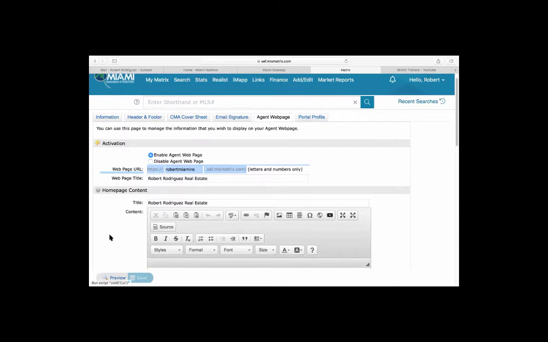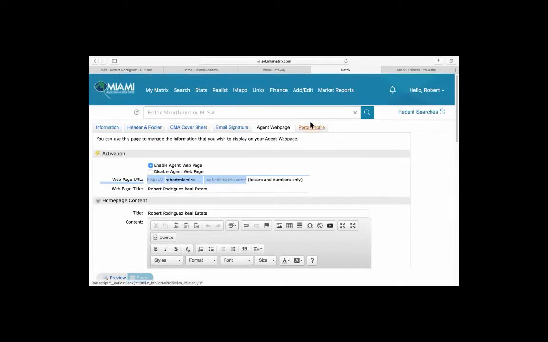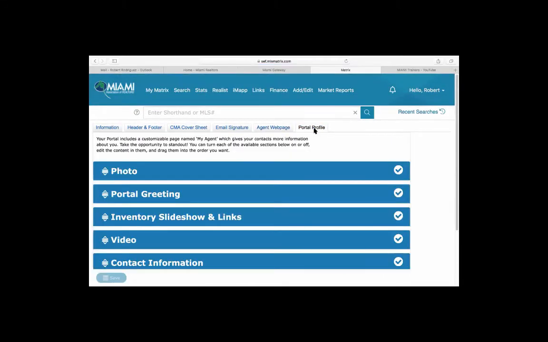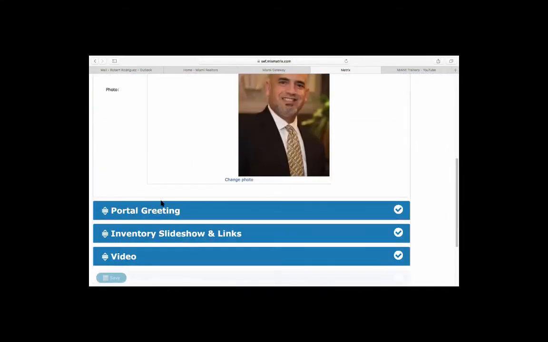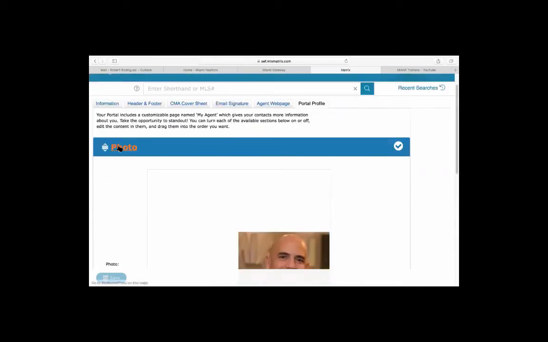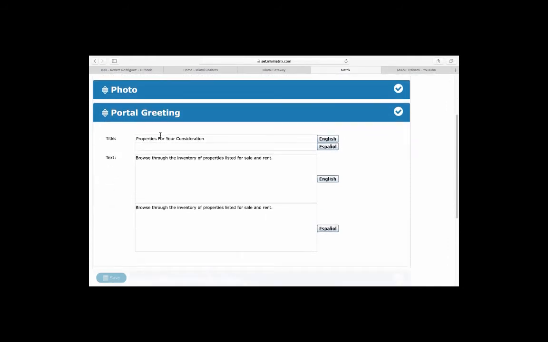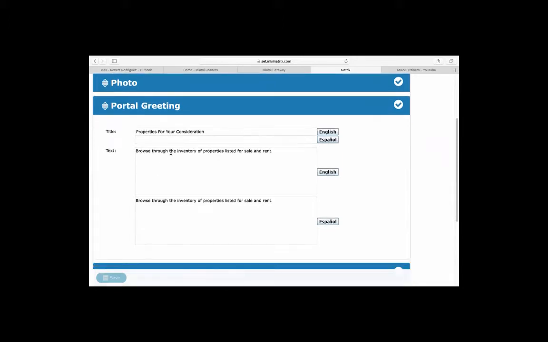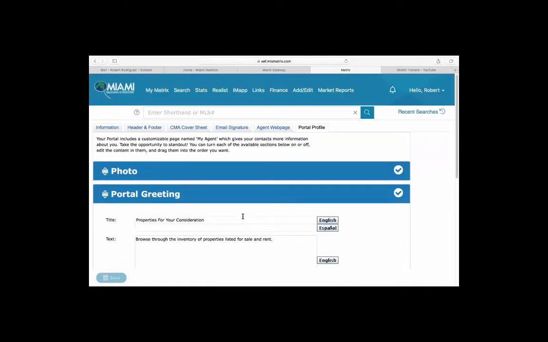Now, I showed you what I am including in my website. Now, where do you add that? And that would be under Portal Profile. So you want to go to Portal Profile and you want to open a photo, and upload the photo that you want to use on the web page. Then portal greeting, do you have a portal greeting? So for example, title, you can write things like properties for your consideration, and then a text that says browse through the inventory of properties listed for sale and for rent. You can write it also in Spanish. In case they want to translate in Spanish, you can rewrite it in Espanol, okay?